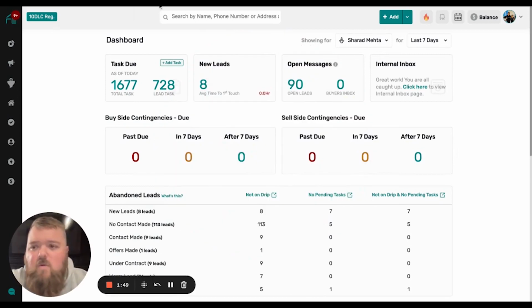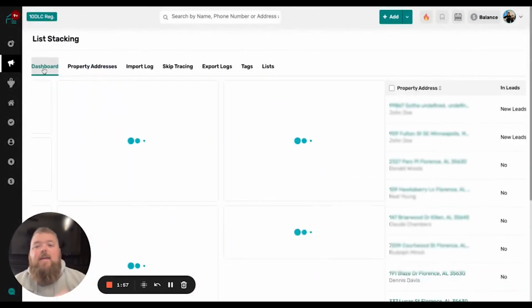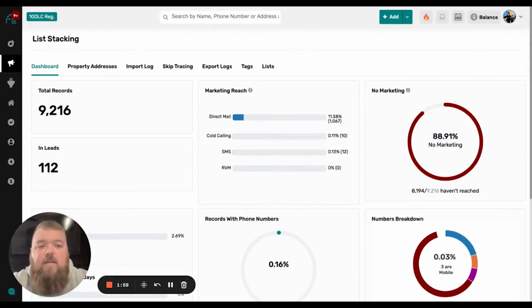We're here at our dashboard, and we're going to come over to the megaphone-looking thing and click on list stacking. Inside here, we're just going to look at the dashboard. What's really cool about list stacking and using it all inside one software is that it tells you everything you have going on for your property.